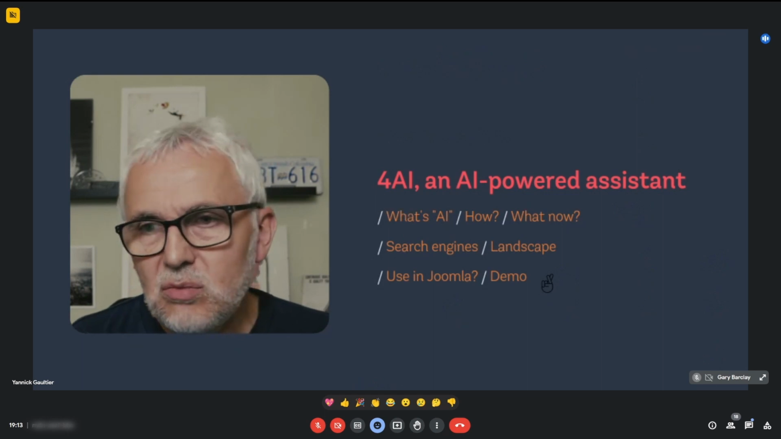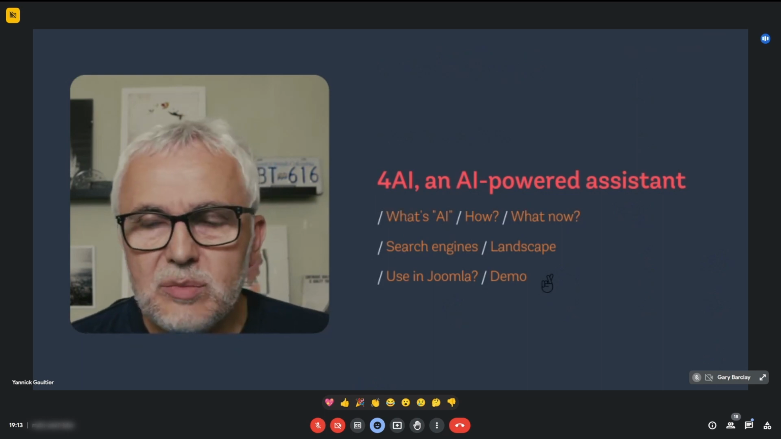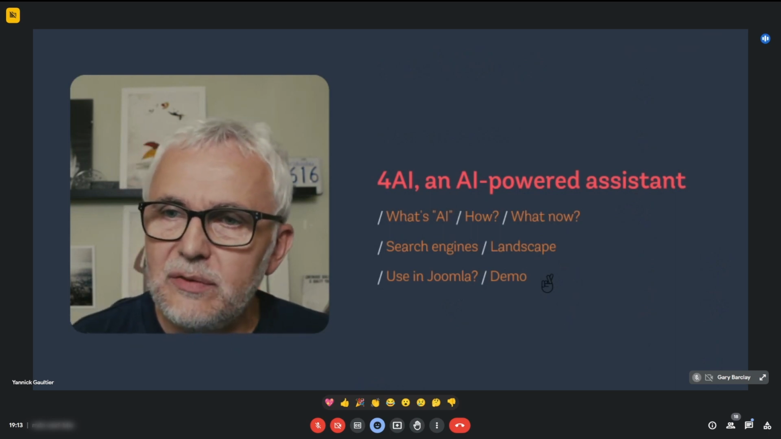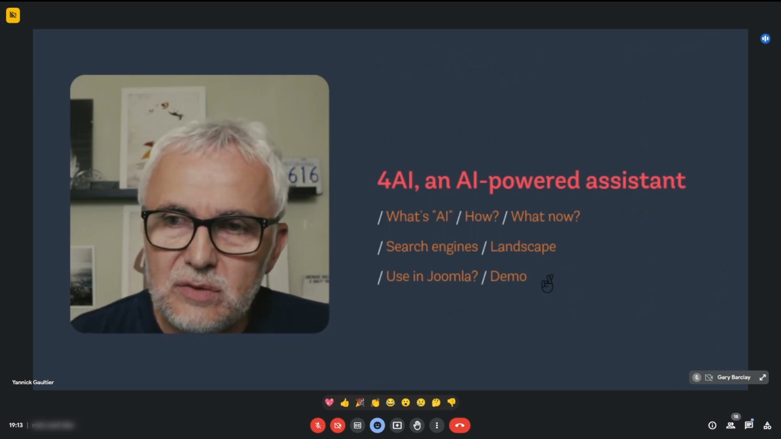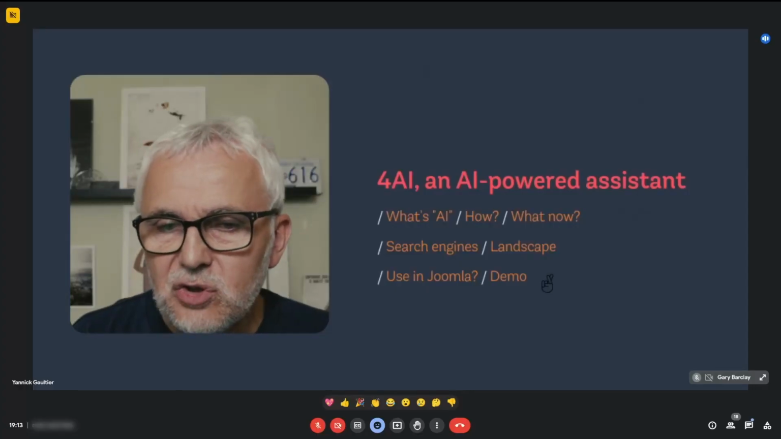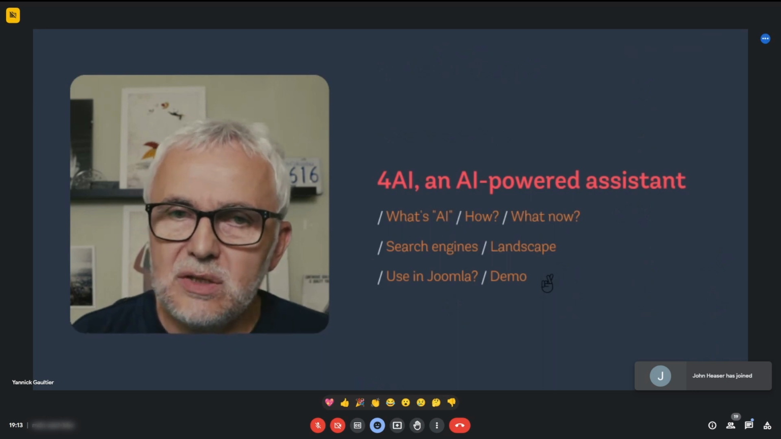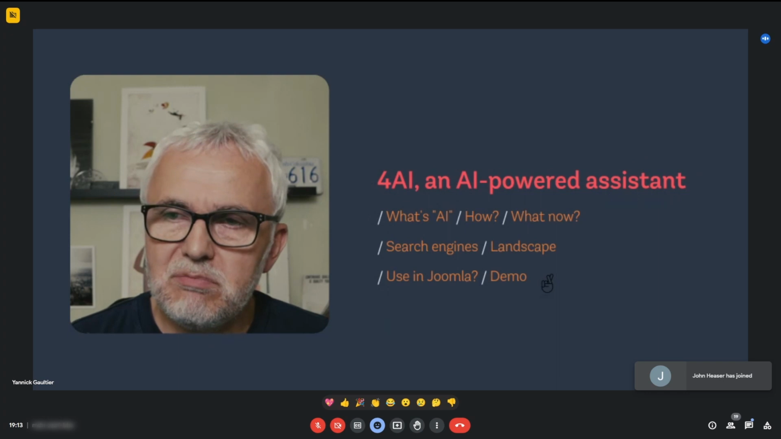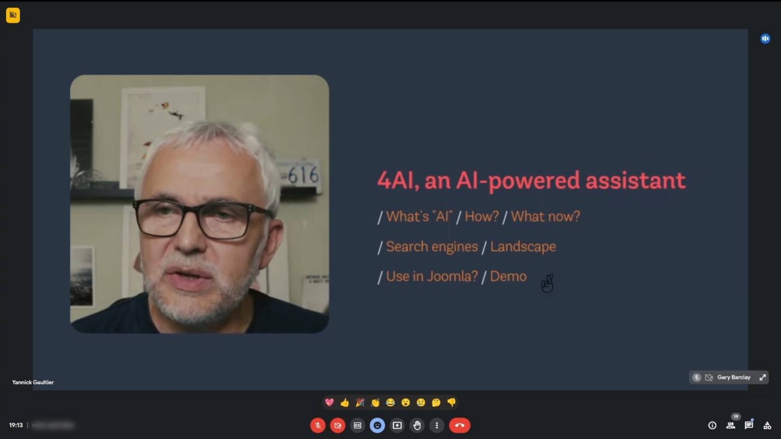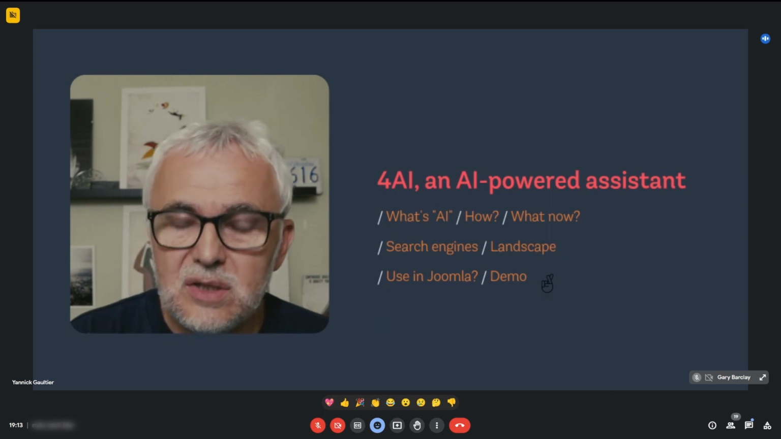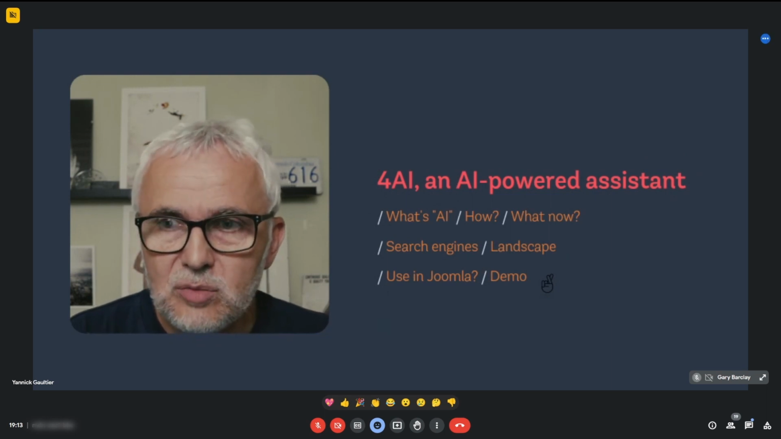But first, I want to say a few words about AI, because it's somewhat a fuzzy definition for some, and we put a lot of things behind that word. And then we'll go through how search engines are adjusting to using AI, and how we maybe will have to adjust to what they are doing. And then we'll see how we can use the current state of AI inside of Joomla.